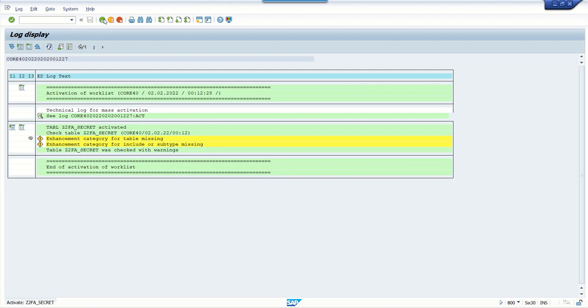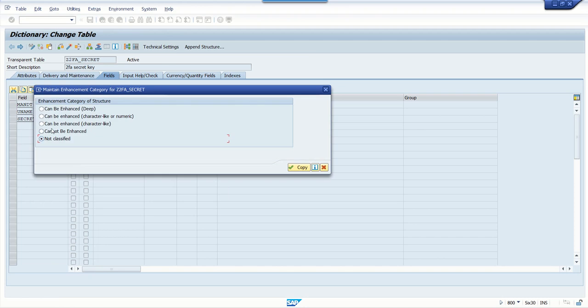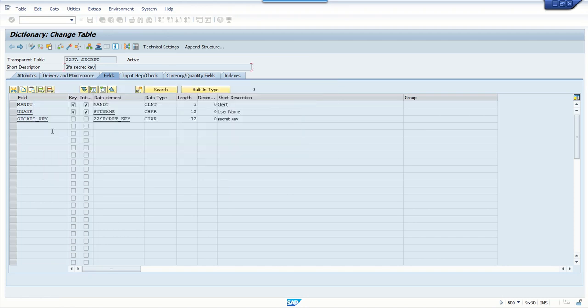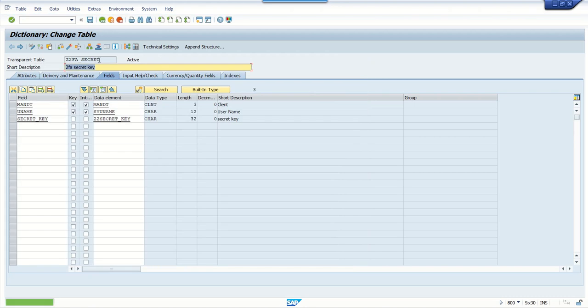To avoid this warning, what we can do is go to Extras, Enhancement Category, and just select Cannot Be Enhanced. Now activate, so you cannot see the warning message again. Now we have created the table, so let's create the table maintenance also.